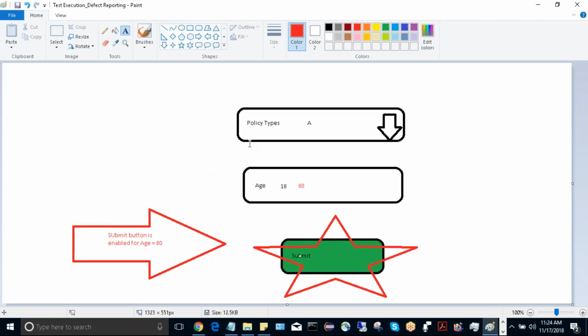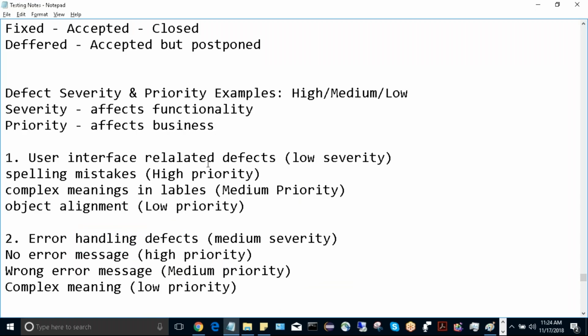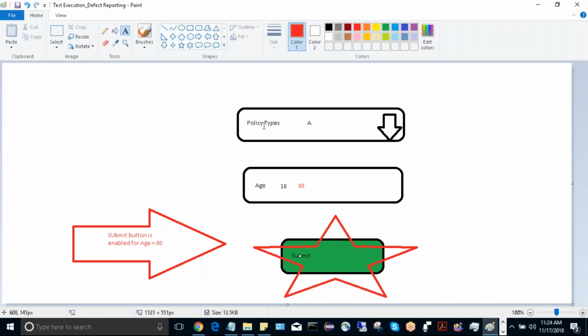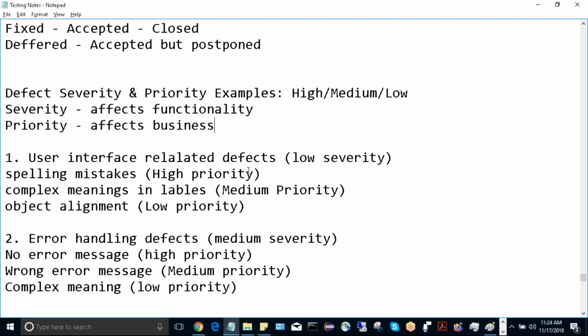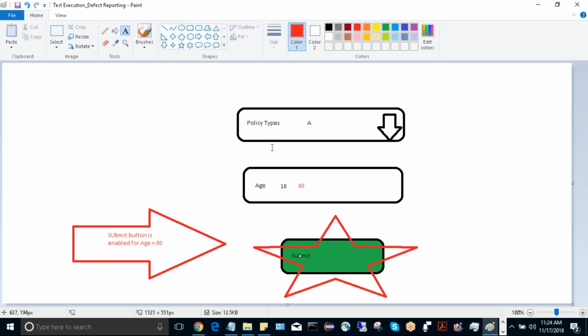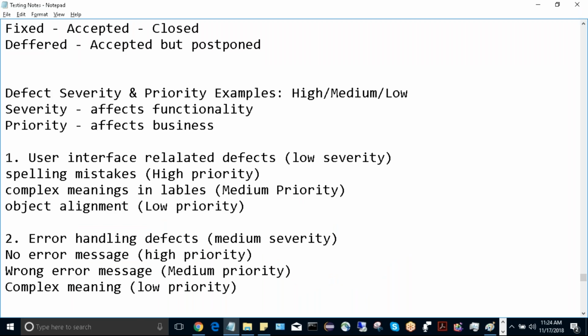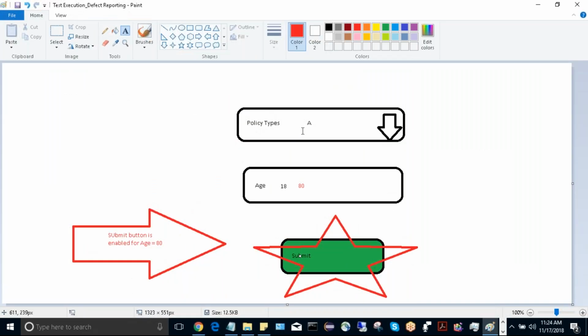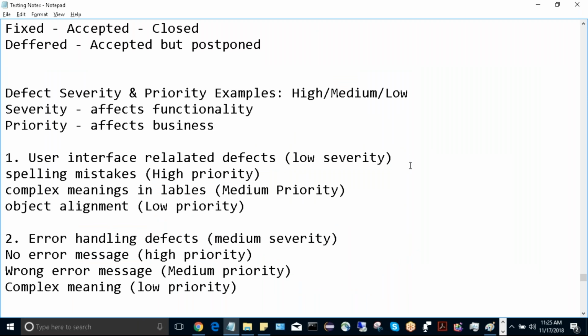Spelling mistakes. These are all low severity. User interface related, everything is low severity, like I said. So spelling mistakes, for example, instead of policy types, there is policy type, S is missing, let's say. Or P-O-L-I-C-I, instead of Y, there is a typo. That is high priority because it is directly affecting the reputation of the business. When the end user reads it, it won't look good. They will think somebody did not proofread this. So it's high priority but low severity, because it's not affecting the functionality. Just because a word is not spelled correctly doesn't mean it's not working correctly. So all user interface related defects are marked as low severity.